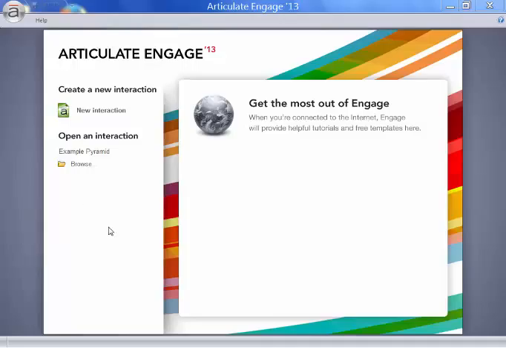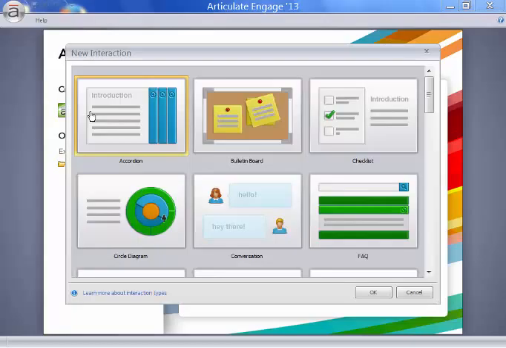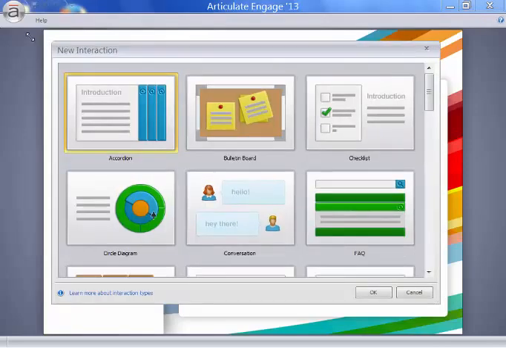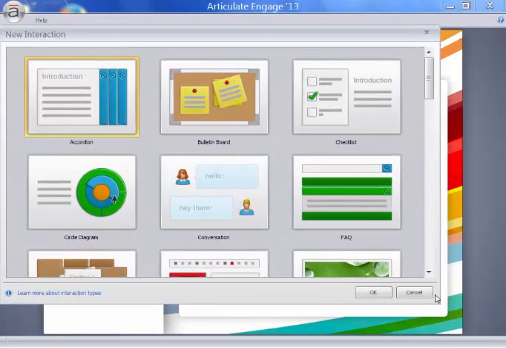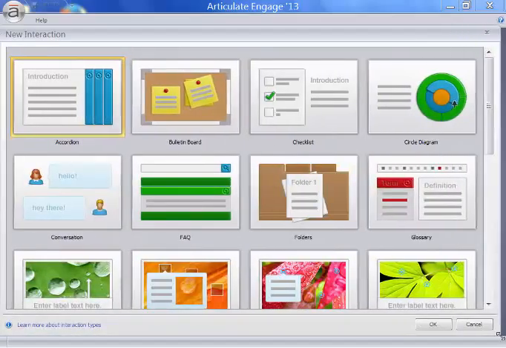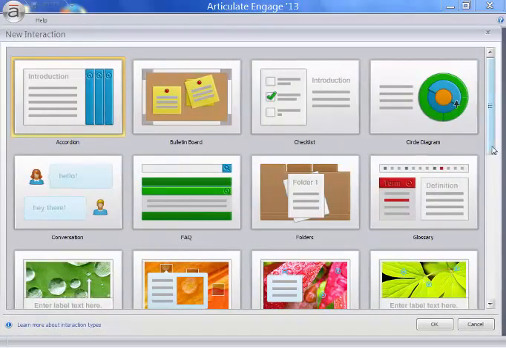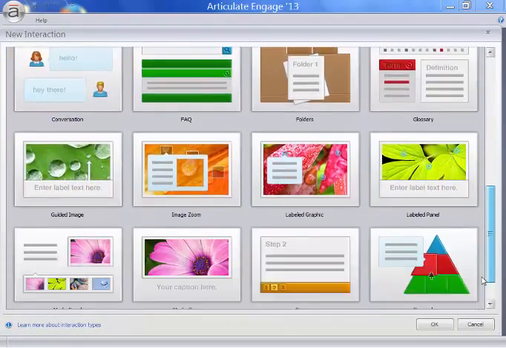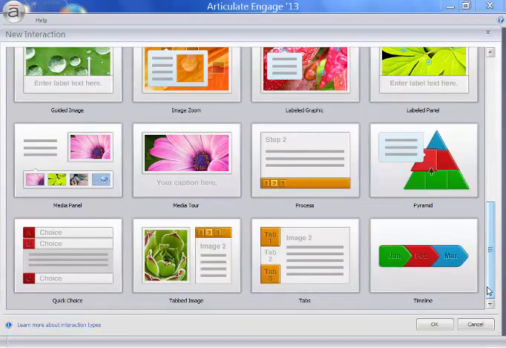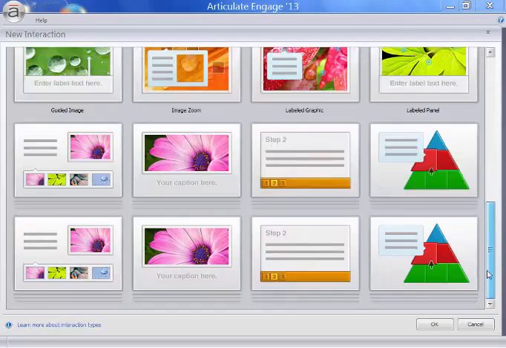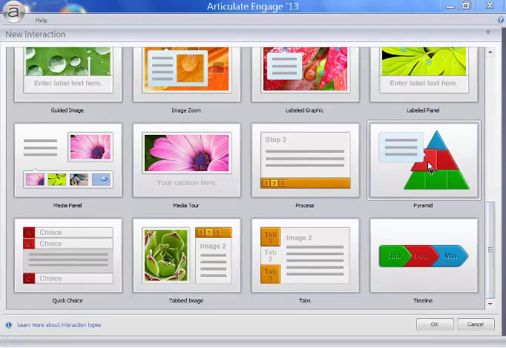If I click on Engage, it opens this option for me to create a new interaction. I'll expand this slightly just to show you the range of interactions. There are 4, 8, 12, 16, 20 different types of interaction you can include. I've created an example pyramid that I could show you also, but you might like to see how I did the labeled graphic idea really quickly.